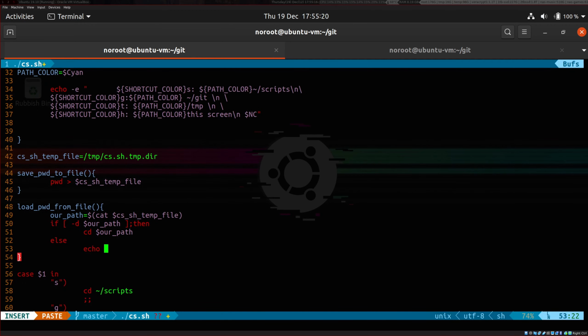So echo cannot cd into and our path. Now with echo, you don't actually need to surround these with brackets normally, but it's just a good habit, so that way you get used to the fact that this is a string. And then close off the if statement with fi. That's the 2 functions we need.